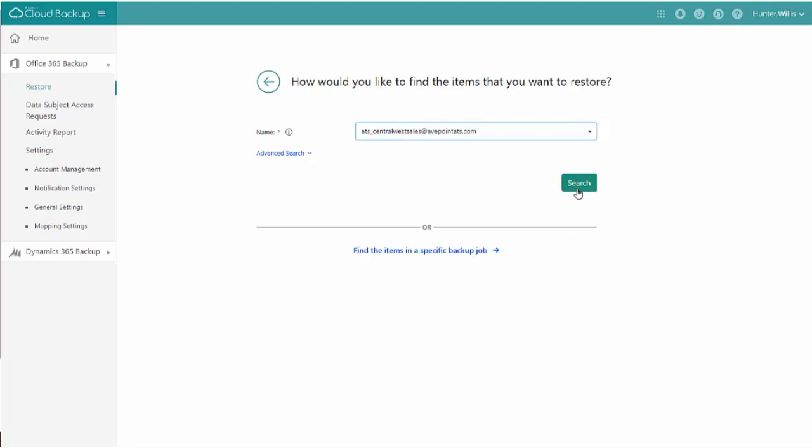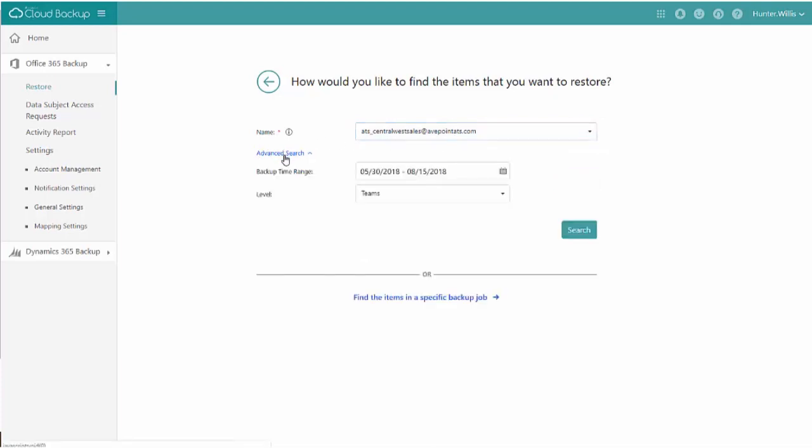I can then search for that team, for the entire team to be able to restore and further navigate through the information, or I can choose the dropdown for advanced search. And then choose the backup time range and the level of content I want to restore for that team. By choosing the backup time range, I can choose the point in time that I want to restore the content I'm looking at to. By choosing the level, I can dive into the different areas of the team at different levels.